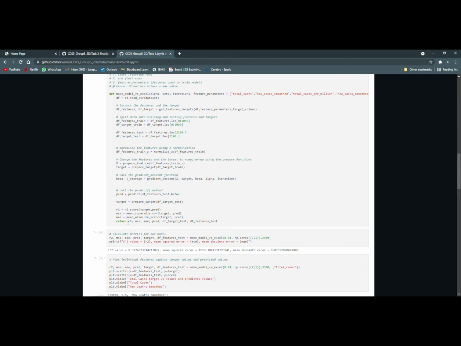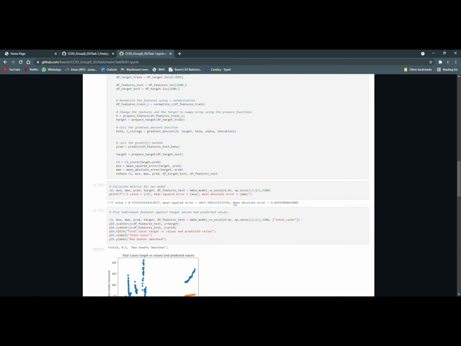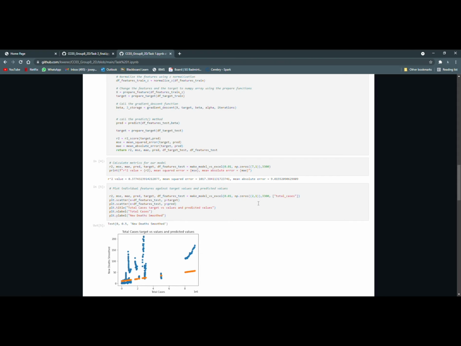Afterwards, we return the three metrics that we want to use: the predicted values, the target test value, and the features test. Then we calculated the metrics for our model, which is very similar to what we have in Excel. Afterwards, we plot the individual features against the target values and predicted values.